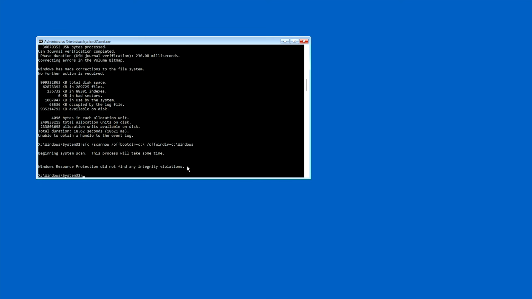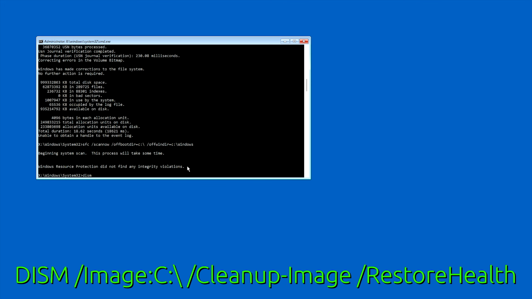Essentially, all you're going to do is run the command dism /image:C:\ /cleanup-image /restorehealth. So that's cleanup dash image, and then /restorehealth. And apparently for some reason I can't spell today.